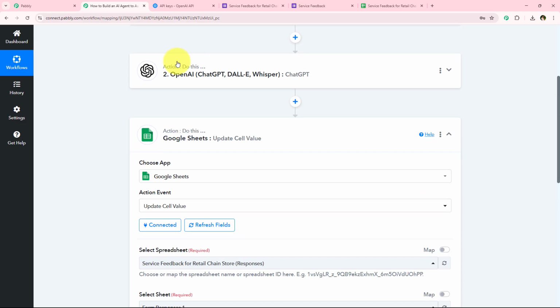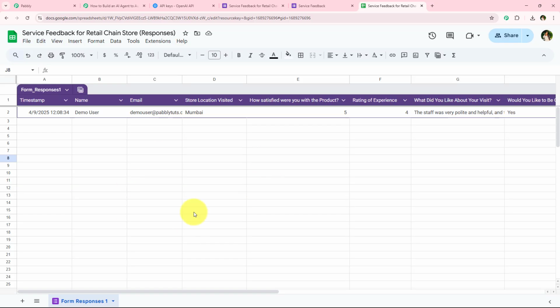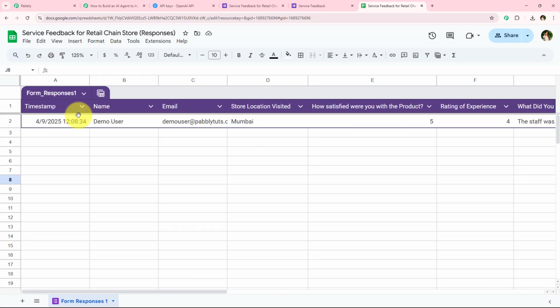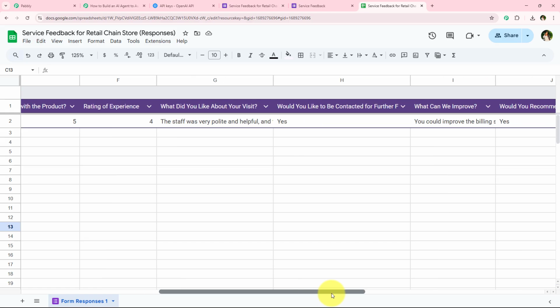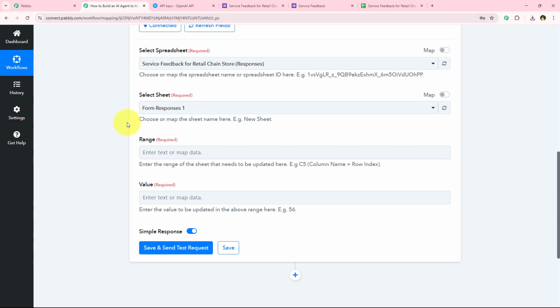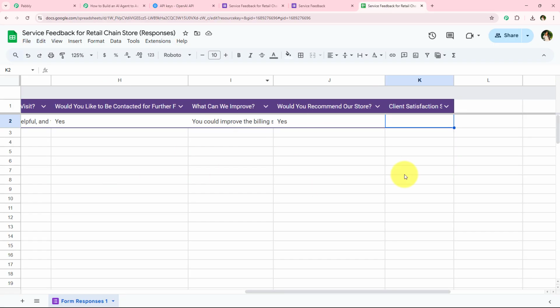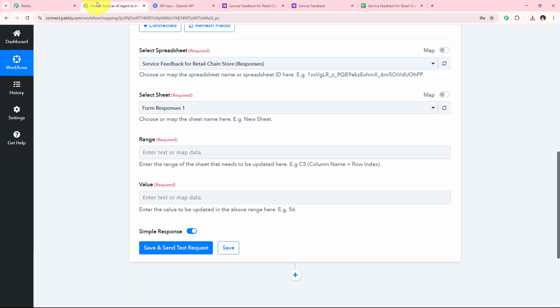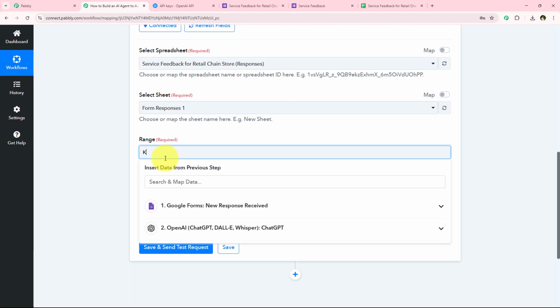So here what I want is I want to add the summary of the client satisfaction in the same spreadsheet where I have received the response of my client. So I want to add the satisfaction summary right over here in this K column after the response. If you wish, you can definitely use another spreadsheet too, so you have to select the same right over here. But over here, I'm just going to add it in the same, which is K2 right over here. I want to update the cell value, which is K2. I want to add the satisfaction summary right over here. So to do this, I'm just going to enter the range right over here, which is K2.